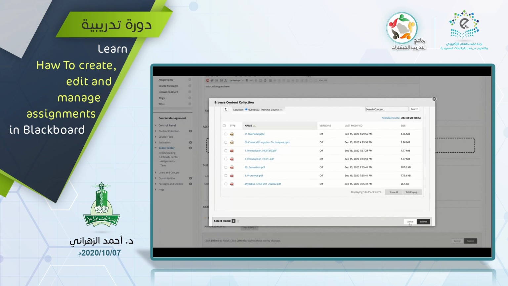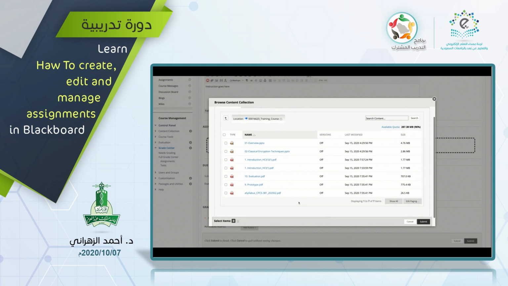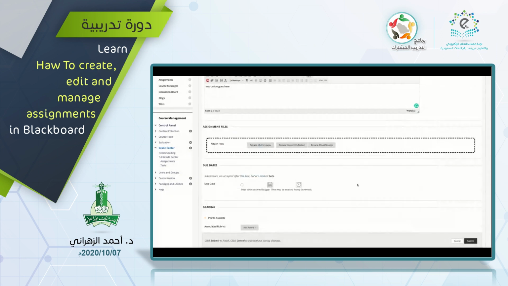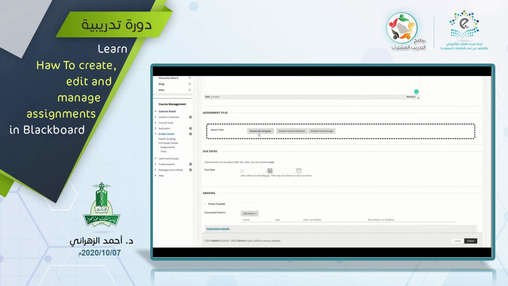So you have your own database in the Blackboard. Just select the file that you want to upload, and that's it. If you don't have that file, it's okay. You can upload it from your own machine or your own computer the normal way. It's an easy way. Just click on the file that you want to add, and then it will appear here.